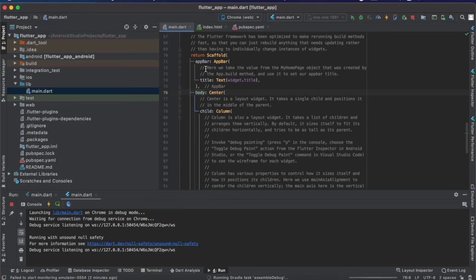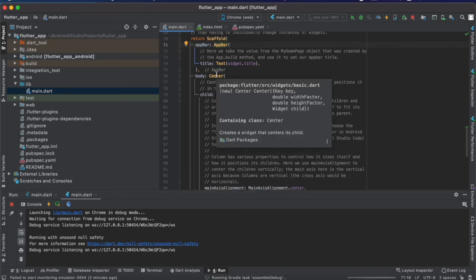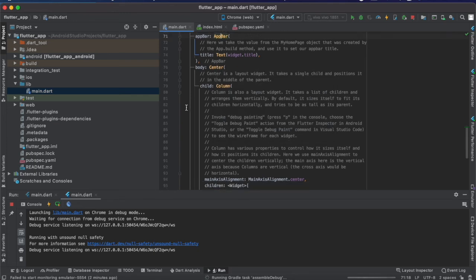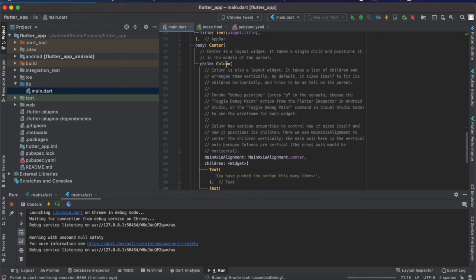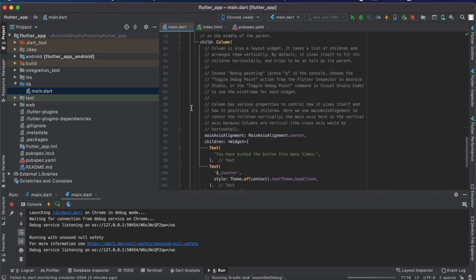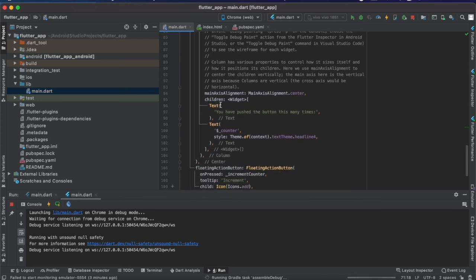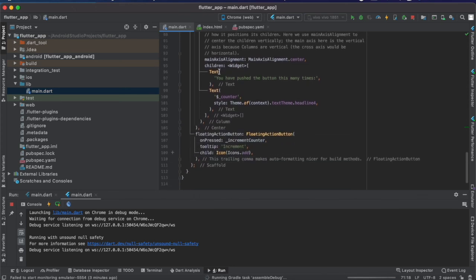In app bar we call the constructor app bar, and we give a title, text widget.title. We can see at the top that we have given a title. Whatever title we give there, that title will be displayed here. Then in body there is a next child layout, which is center, child widget center. In center we create one more child widget, column. I'll explain all these things in detail in the next videos. Then we can see main axis alignment dot center. I'll explain everything, but not now. Then after this you can see text.